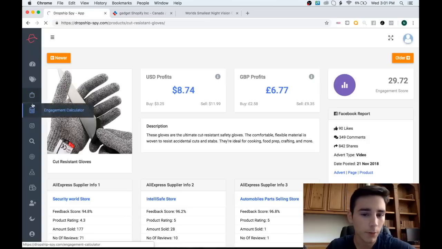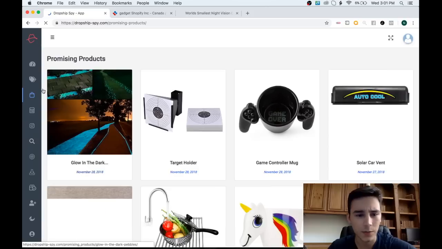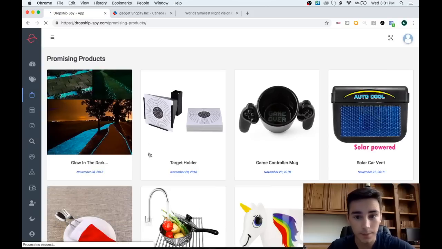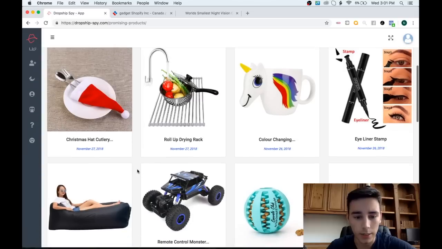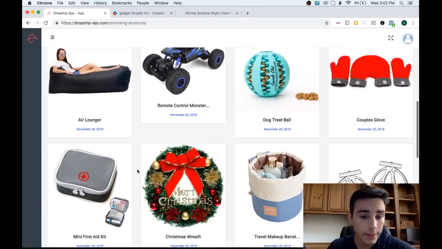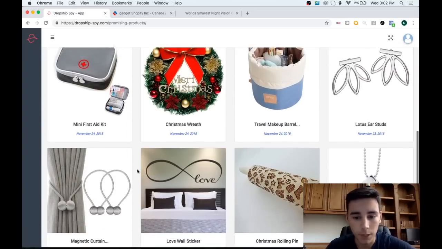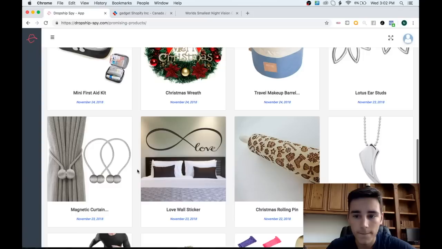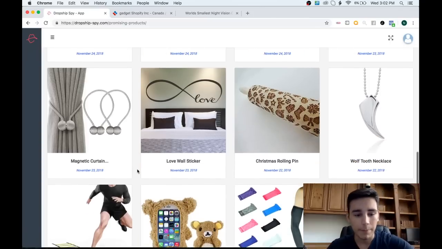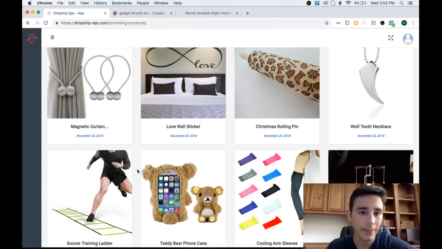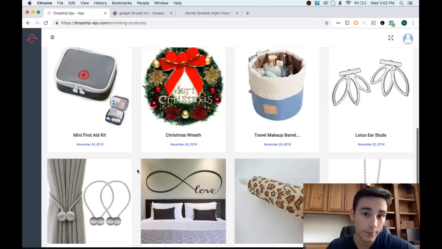There's another section called promising products, which is kind of similar to winning products. I think this one you access at a lower tier. So again, just some more products. Nothing too crazy. Just very basic.